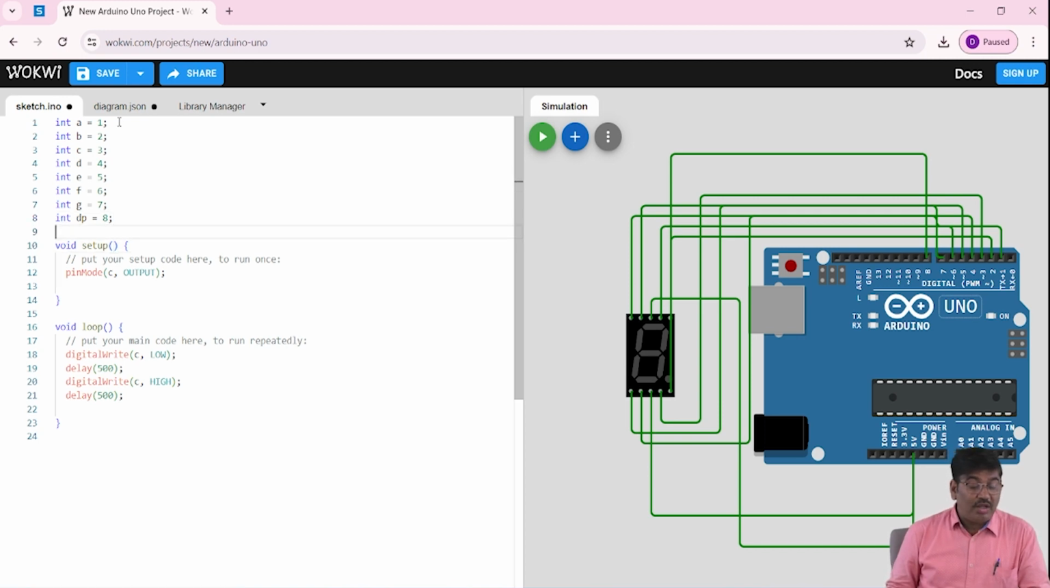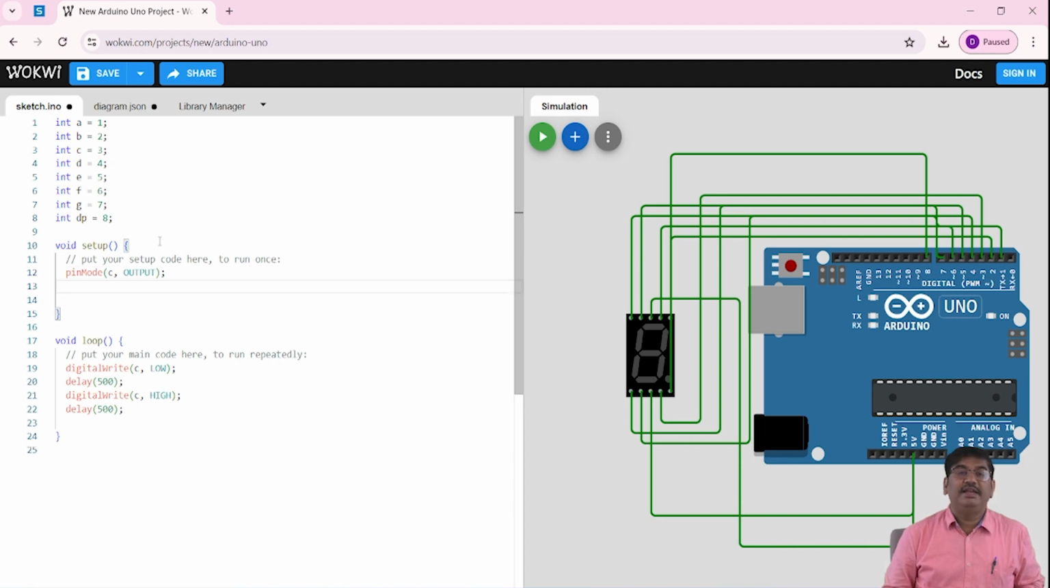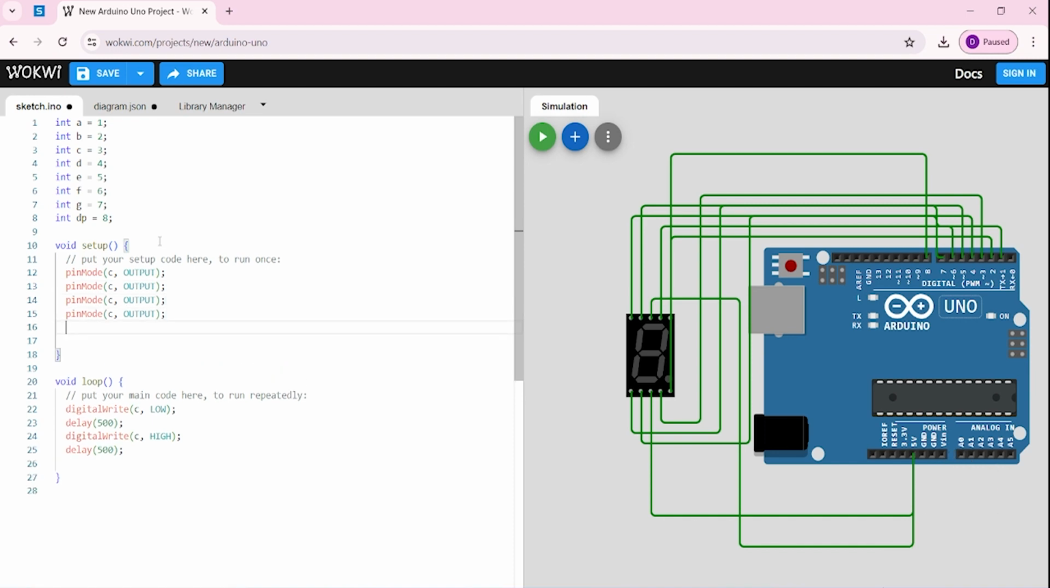Now we will write all the pin modes. As these LEDs are nothing but output devices, the mode we will write accordingly. If we are taking any sensor from which we want to read data, in that case we have to configure that pin as an input. But in this case we are taking the LED, which is an output device, so we will configure that as output.